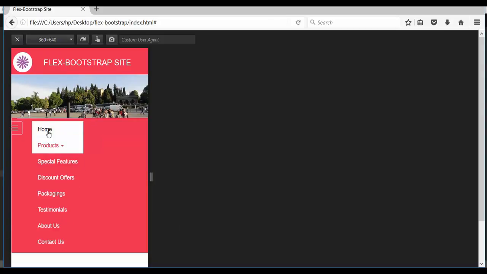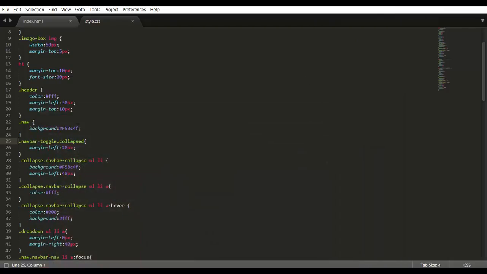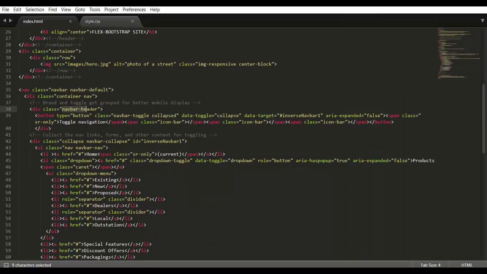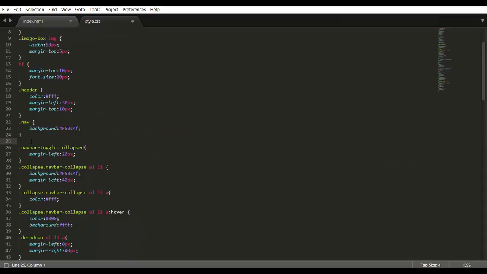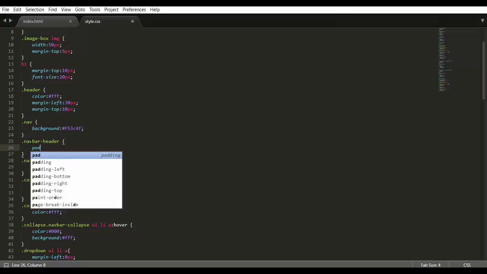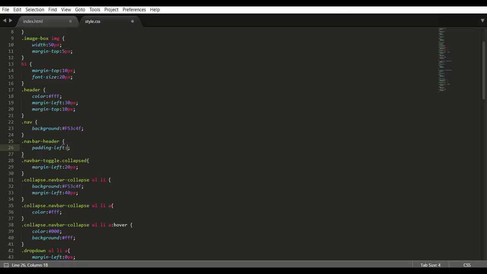So these are the navigation items, menu items, and this is how the hover and the effect of focus, all those effects are now built in. Now when you click on the toggle, you will find that the toggle moves towards the left. So to balance the toggle inside, we need to target the navbar header, this class navbar header. Let's target that class. Inside this header, let's give a padding to the left, let's say 20 pixels, and save it now.